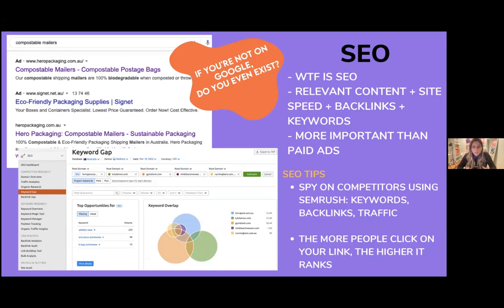So SEO tips, again, I use SEMrush for this, but I always look at competitors and I look at what keywords they rank for, what backlinks they have, and I can see, okay, they have certain magazines. So I will then contact other similar magazines to see if they can also write an article on us. I can also see specifically where they get their traffic from too.